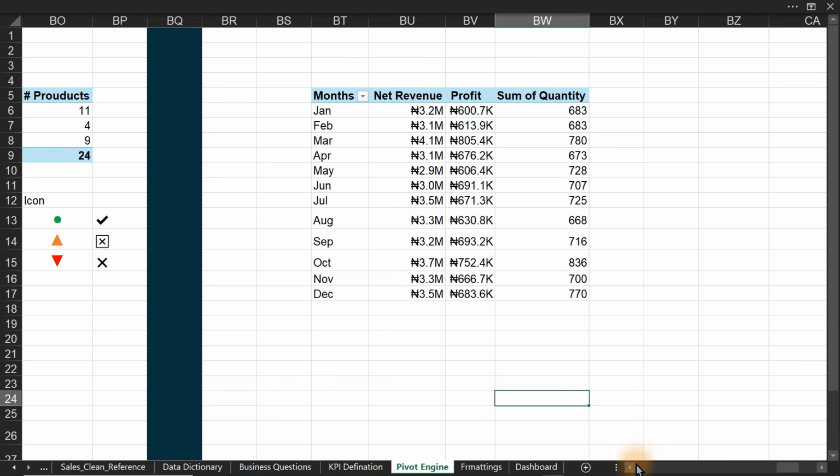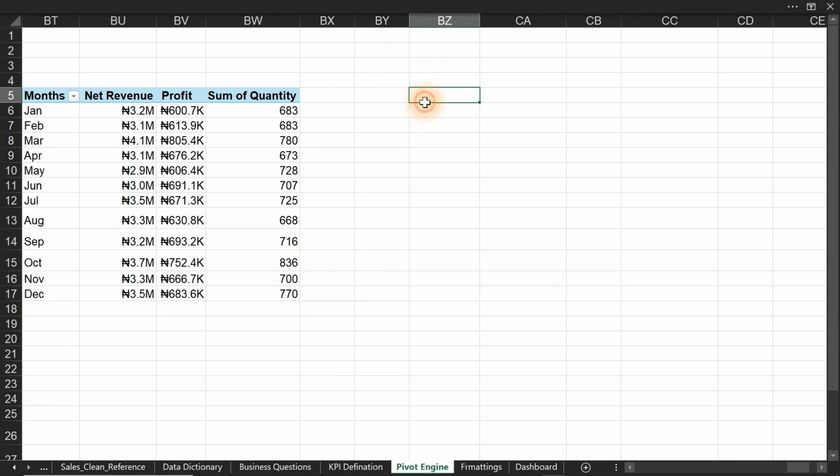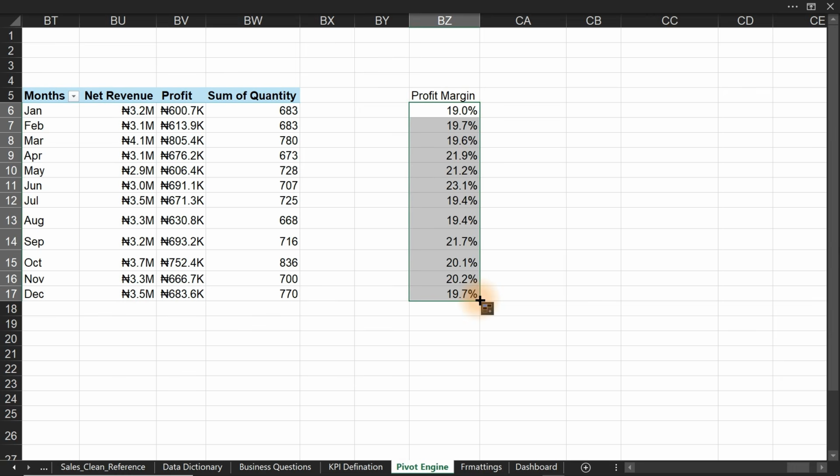So once we are here, right away we are going to create something. The very first thing I'm going to do is create what I call profit margin. So how do we create our profit margin? I believe you still remember. Just do an equal sign, take the profit here and divide that by the revenue. Once you hit your enter key, you're going to have this value here. So copy it all the way down. Get it right now? So here is our profit margin.